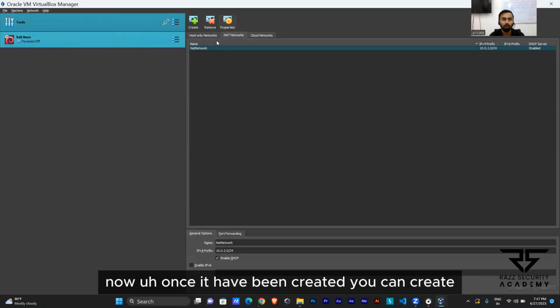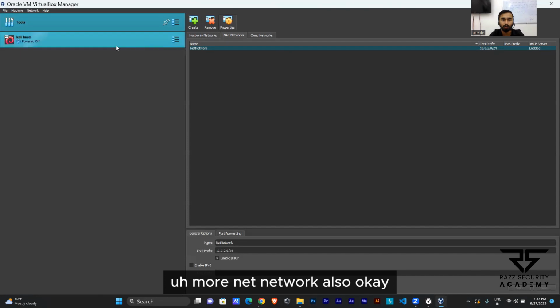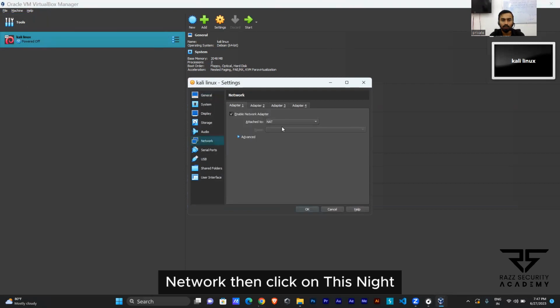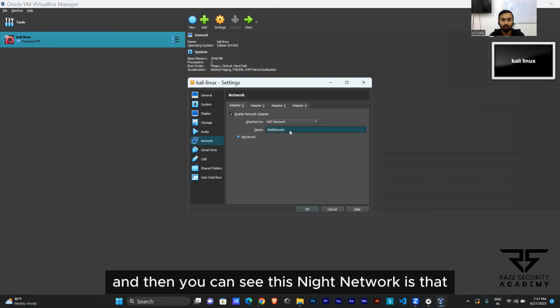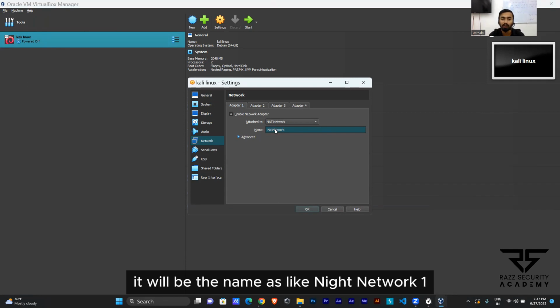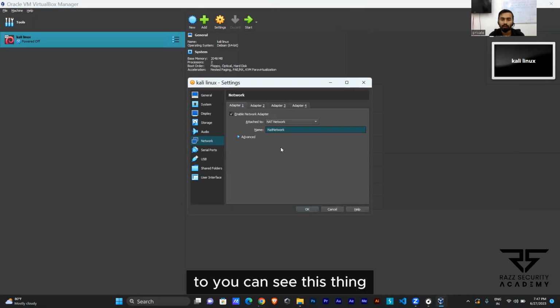Once it has been created, you can create more NAT networks also. Then go to the Kali Linux, right click, settings, network, then click on NAT and change it to NAT network. And then you can see this NAT network is there. If we create one more NAT network, it will be named like NAT network 1, 2. So you can see this.